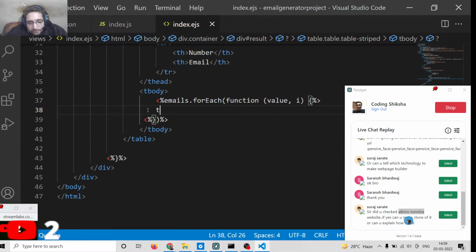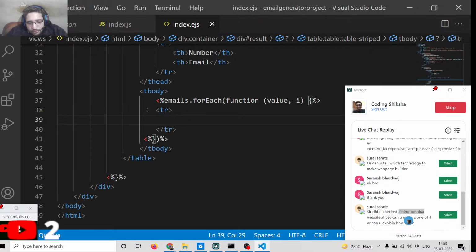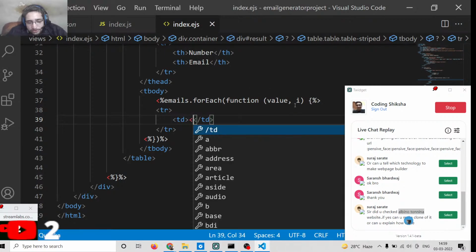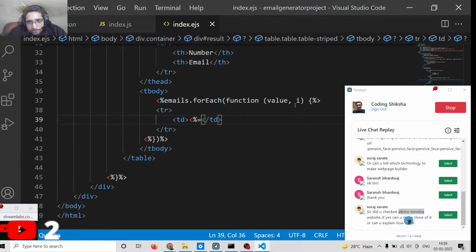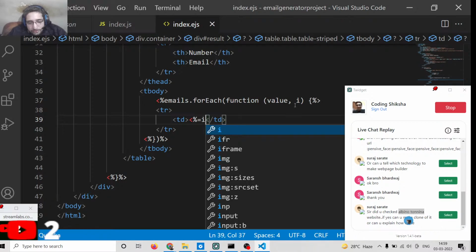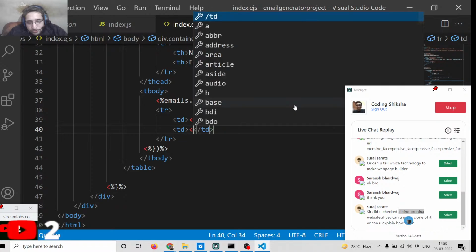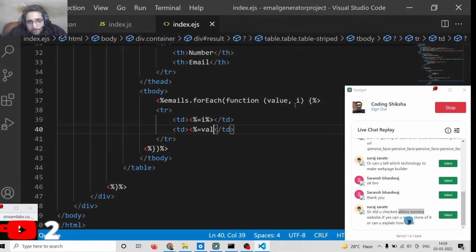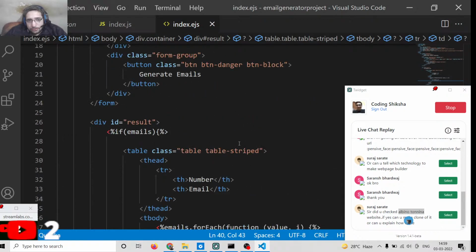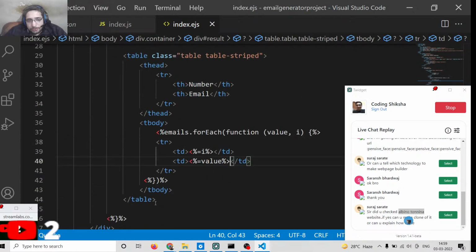And now inside this we will have the table row. So table data, and first of all we will print out the index number, which is there inside this, is equal to i, and then we will print out the actual value, which is like this. So now hopefully this application will be completed.